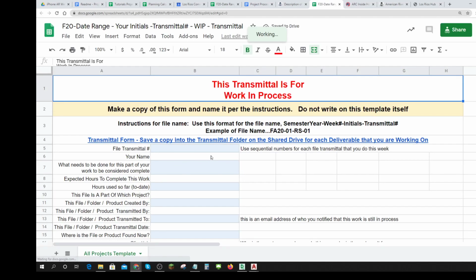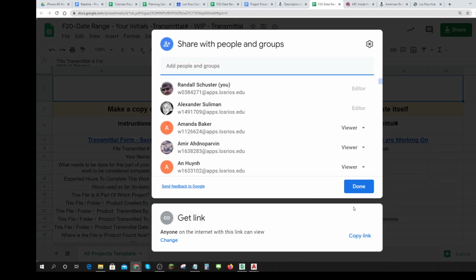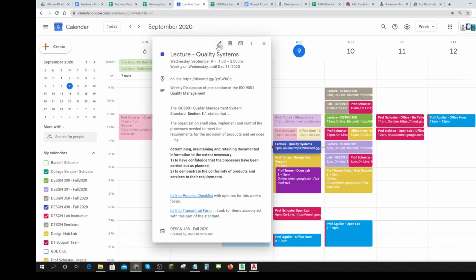So when we talk about one that's work in process, and let me put that on here really quick.